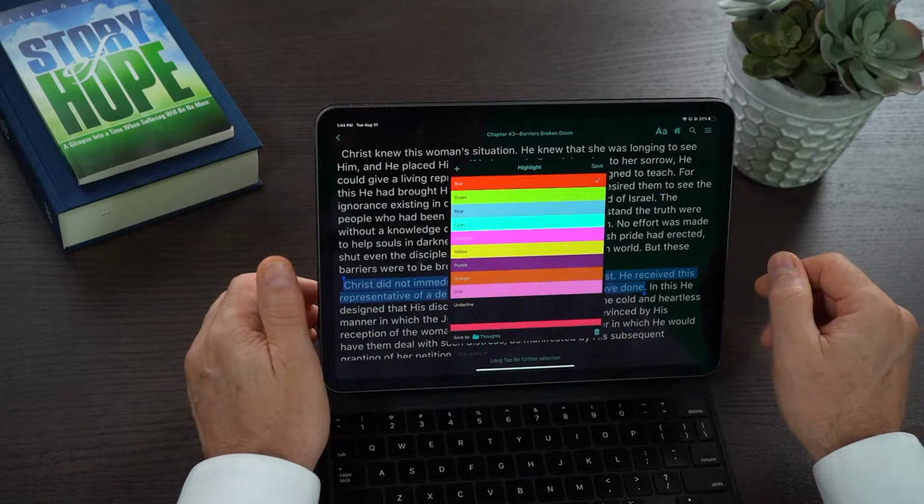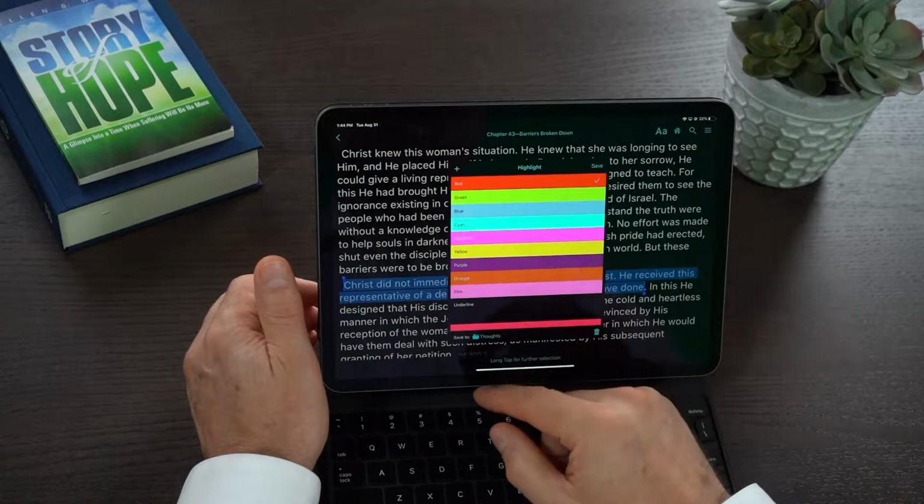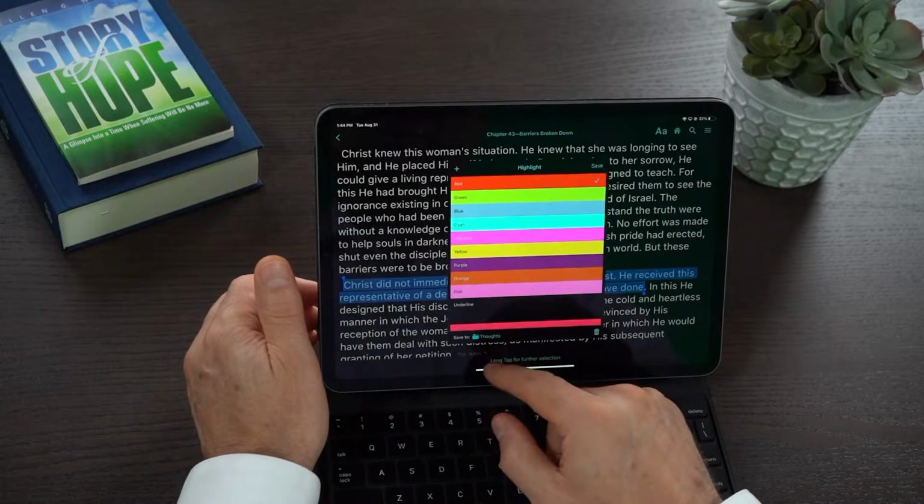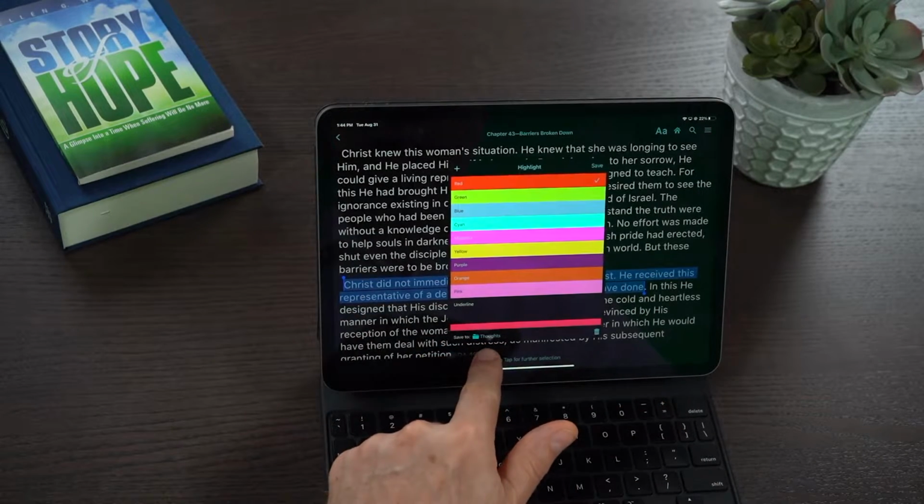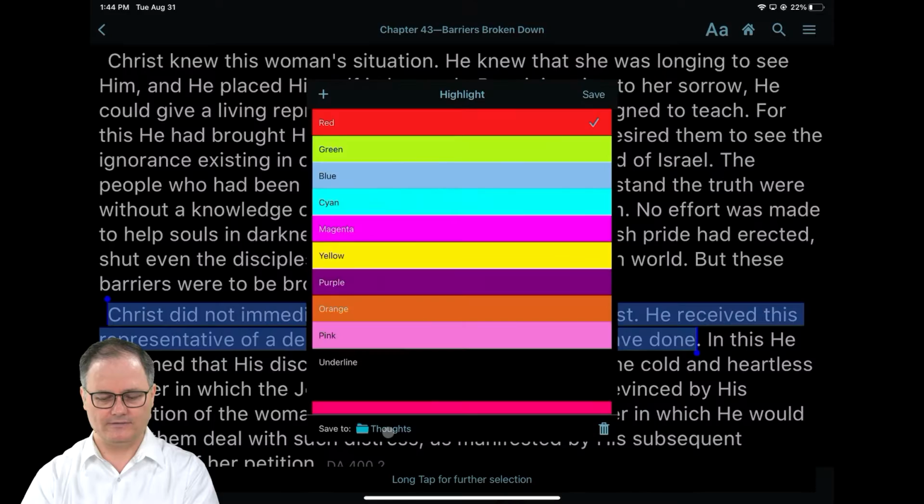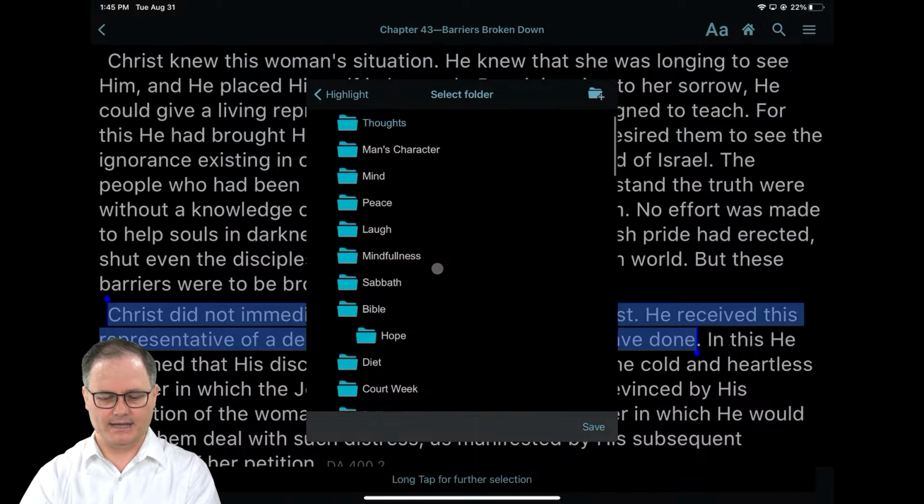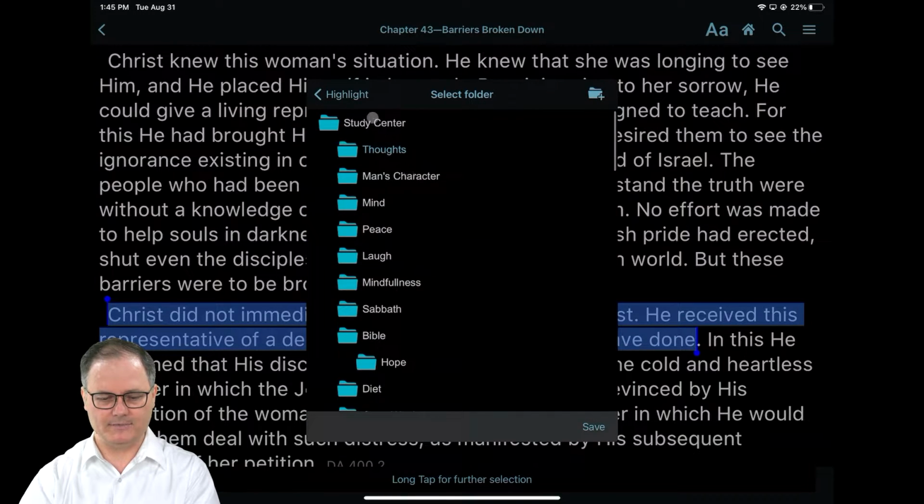Now, first of all, I don't mind if it's red, that's fine. But I don't want to save this into Thoughts. I want to create a different folder. So down the bottom here, can you see where it says Save To and then it shows the folder Thoughts? I'm going to open that up. I'm going to come up to the top and I'm going to highlight the Study Center because I'm going to create a folder in the root, and the root is the Study Center.